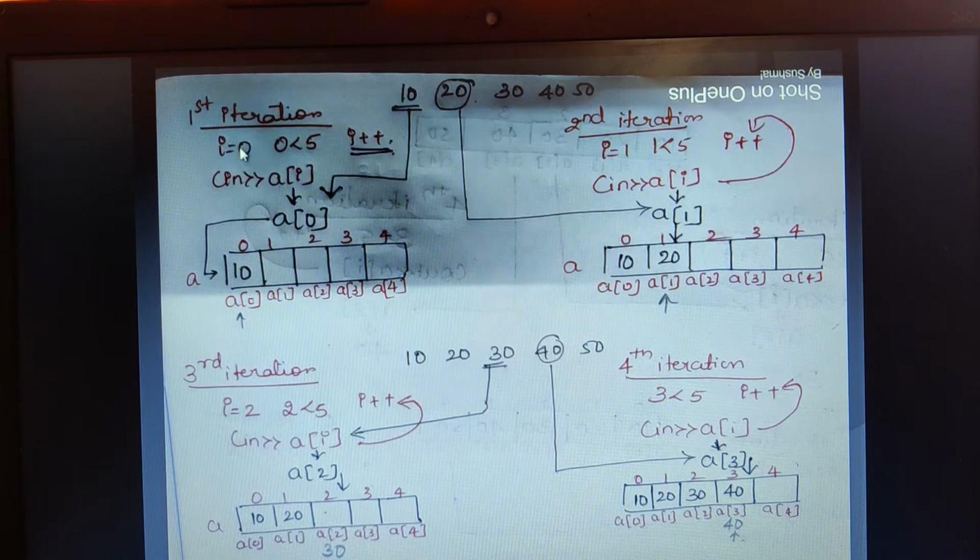See here, I is initialized to 0. 0 is less than 5. Yes, the condition is true. I is initialized to 0, in the sense your counter variable will point at this particular location initially. Initially the array will be empty, children.